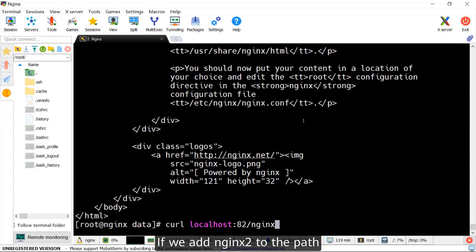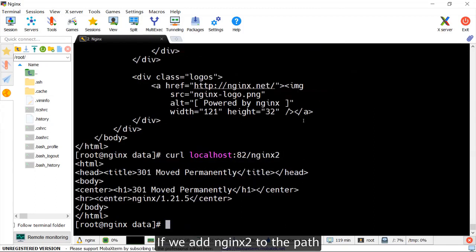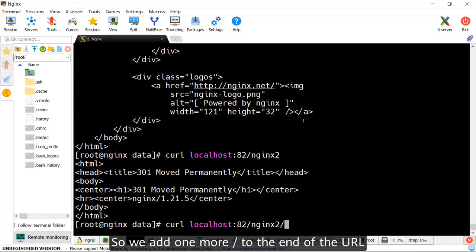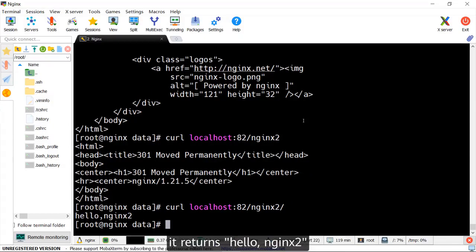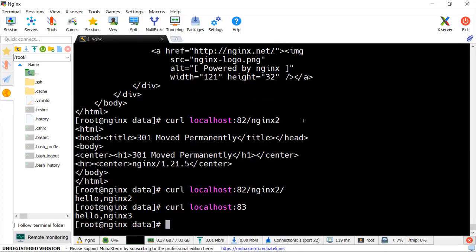If we add nginx2 to the path, it returns 301. This is because after /nginx2, it is a directory and needs to be redirected. So we add one more slash to the end of the URL. It returns hello nginx2. The third virtual host also returns hello nginx3.